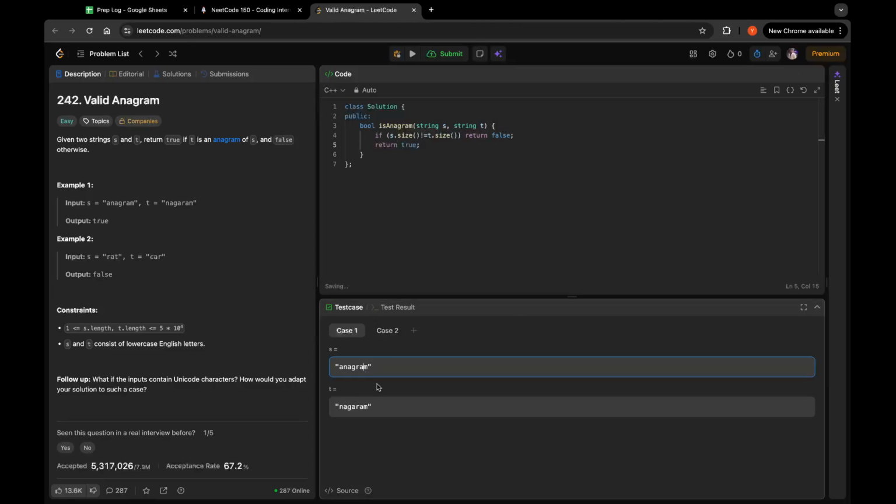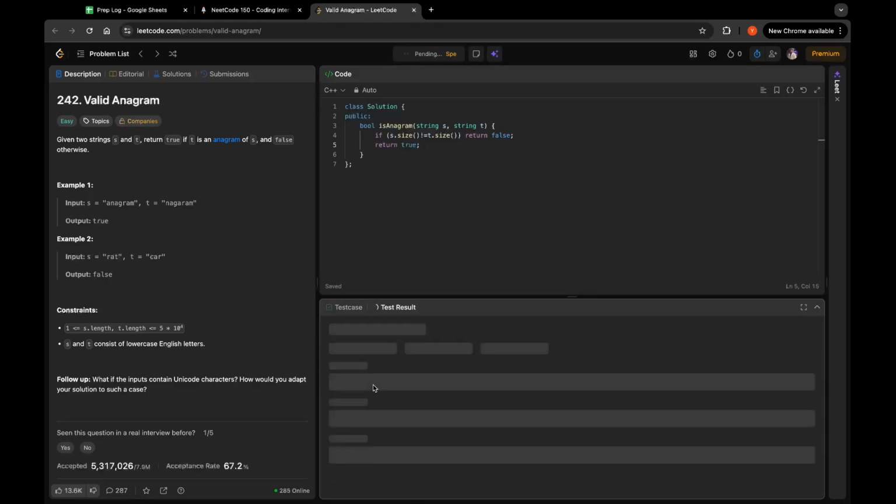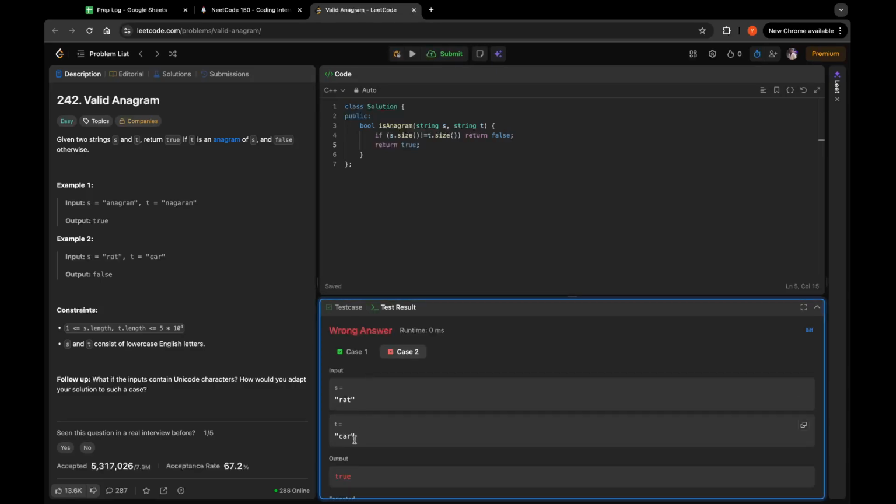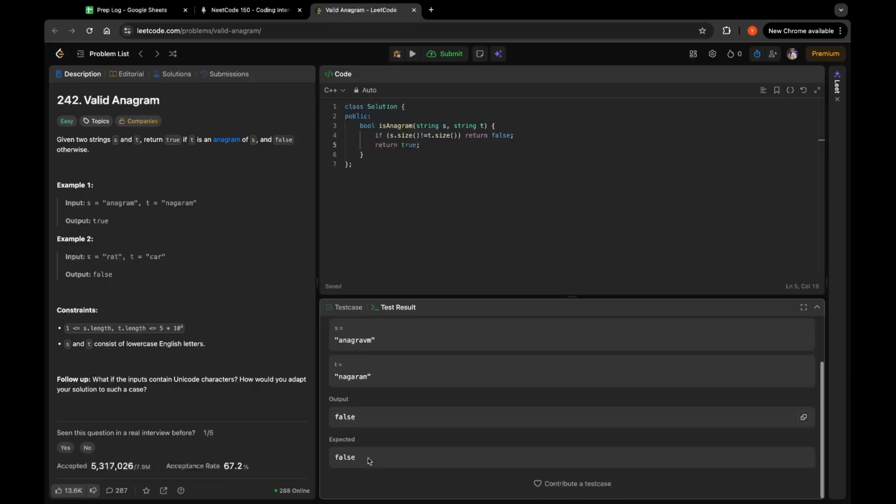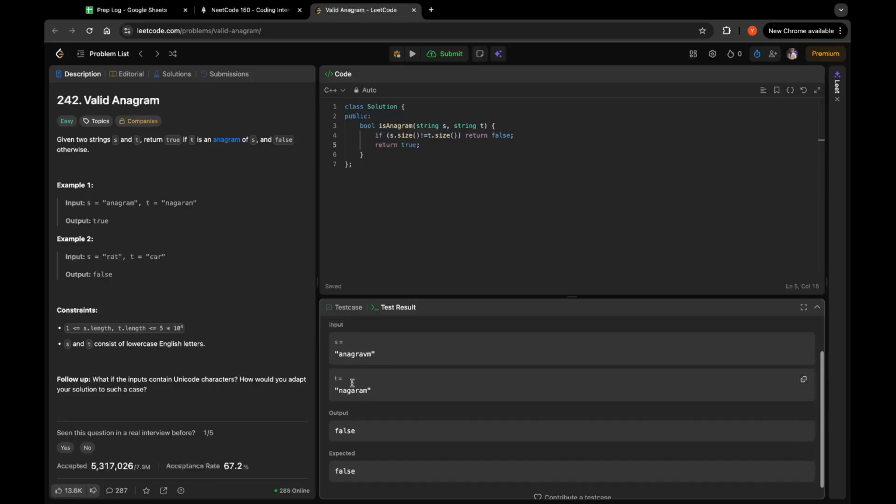And what that means is that when I run it with two strings of different lengths, I expect to get false, which is correct. Yeah. Awesome.